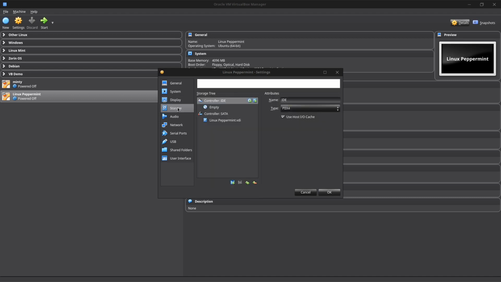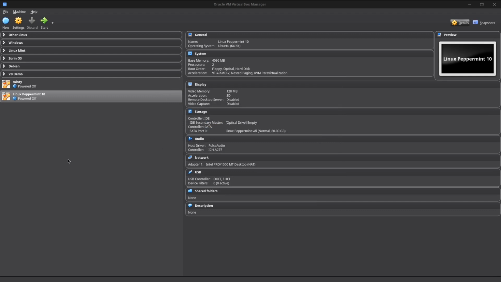Storage, we don't need to touch anything in there right now. Most of this other stuff's all okay. We'll leave that as it is. That'll get us up and running for our first machine, which will now start. So you could double click it or you could click start.